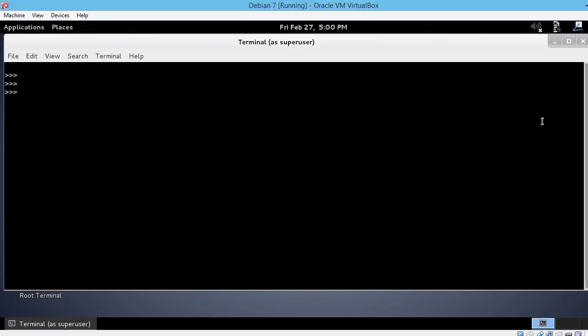So, first let's evaluate 1 equals 1. This is true. 1 equals 2 evaluates to false. Let's also compare some strings, so "Python" equals "Python". This is true. What about "Python" equals "Python" with a capital P? Well, this is false. Okay, let's compare 2 is less than or equal to 4. This is also true. Okay, you get the idea. So, these were some basic evaluations.